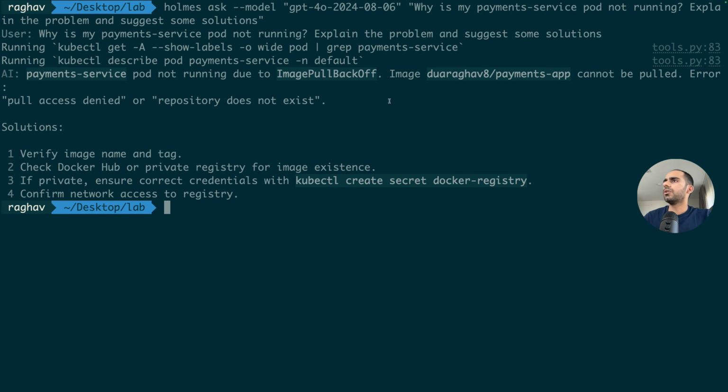Cool. So Holmes goes and talks to my LLM. Then it tries to investigate the issue, right? It takes some real actions using kubectl and tries to figure out what the root problem is in my cluster with my pods. And finally, it arrives at the same problem that we saw, right? There is an ImagePullBackOff and we were denied access to the repository and the image inside it, right?